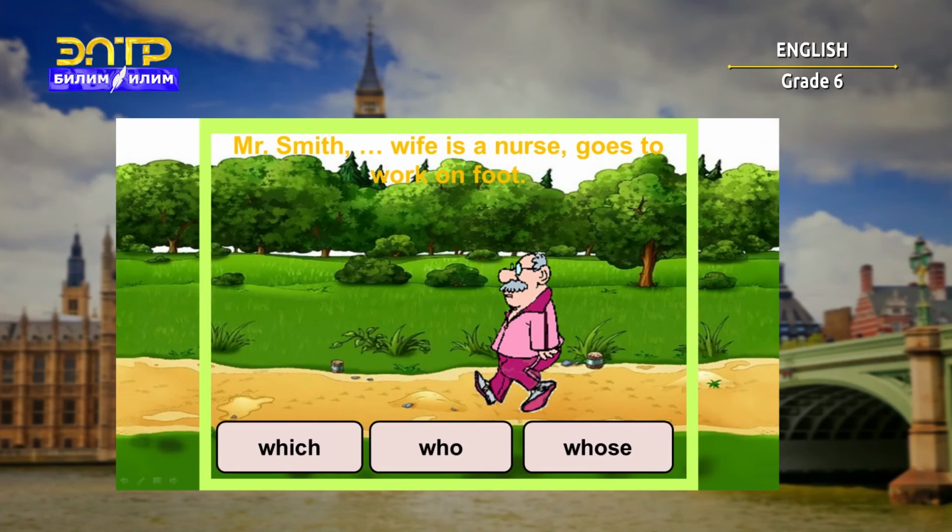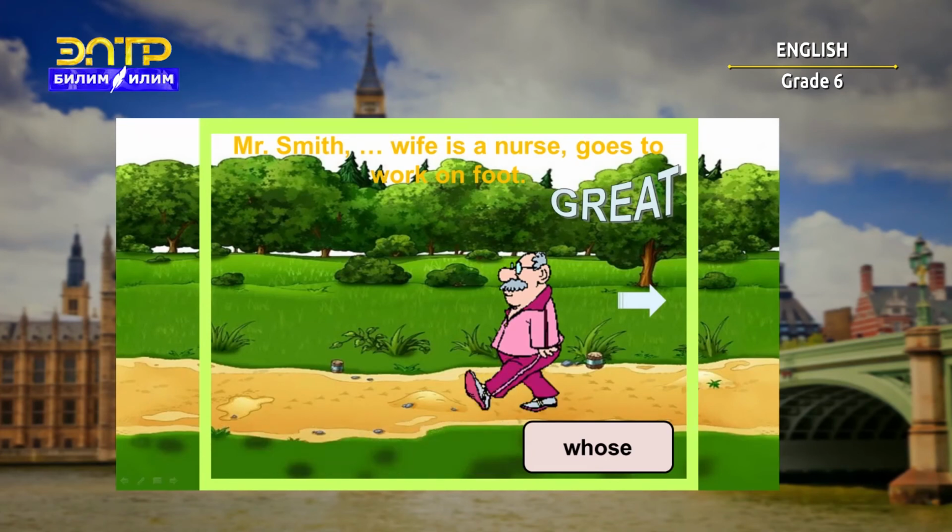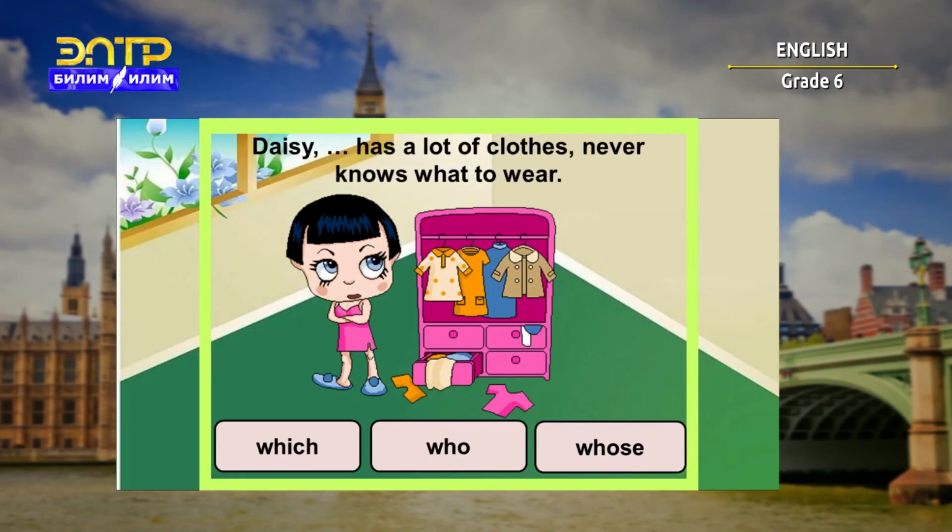Okay, let's check. Mr. Smith, whose wife is a nurse, goes to work on foot. Next. Daisy has a lot of clothes, never knows what to wear. Which, who, whose?